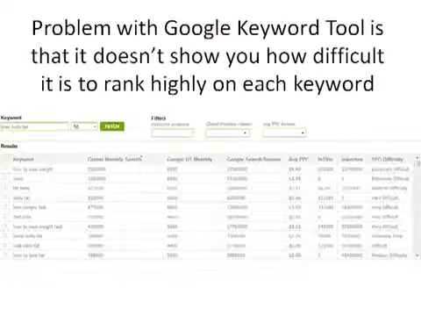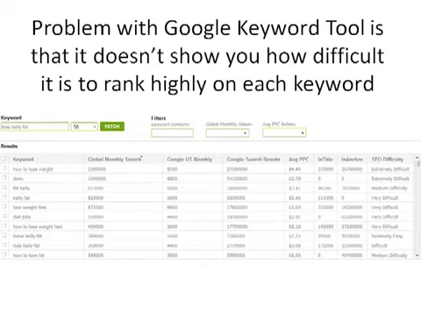But the problem with the Google Keyword Tool is it doesn't show you how difficult it is to actually rank highly on each keyword in the natural search engines, and that's one of the ways that Traffic Travis is really, really helpful. It shows you a bit more data. You still get those Google numbers, but you also get to see the number of Google search results, the average pay-per-click, the amount that it's going to cost to get a top ranking in pay-per-click. You get to see the number of competing sites that have the correct all-in title or an anchor text.